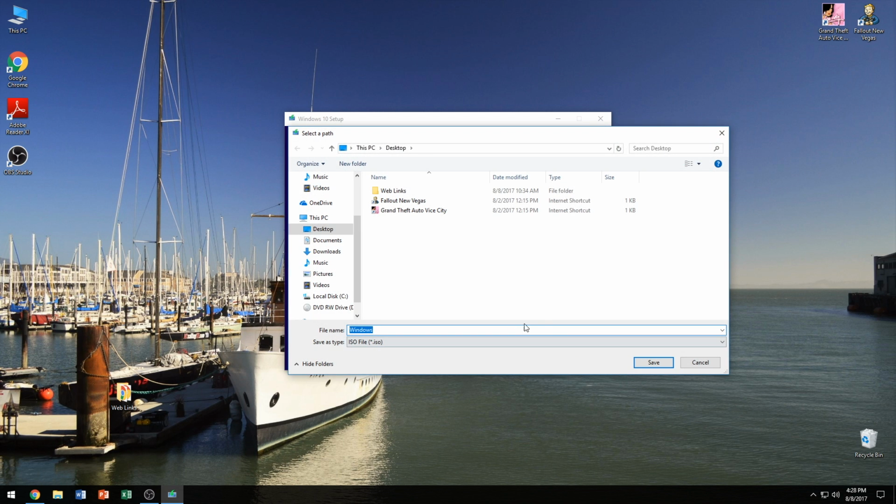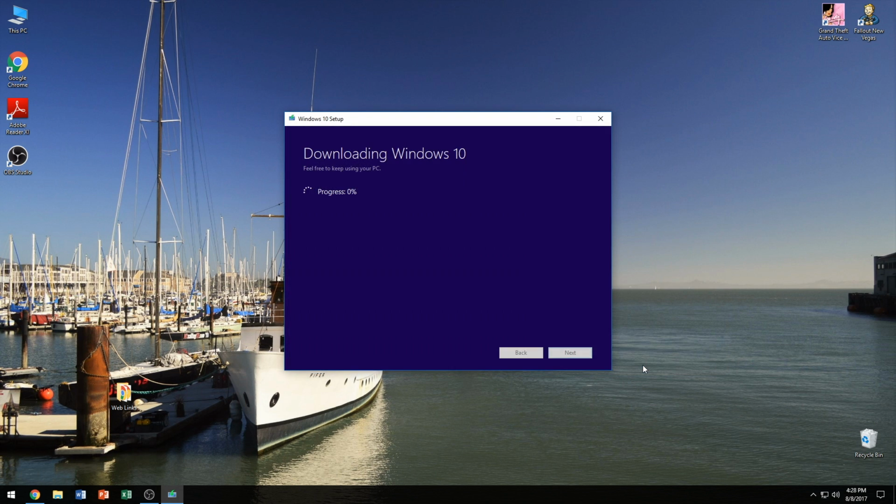So we're going to go ahead and click next. It's going to ask us where we want to save this copy of Windows, and then we're going to click save, and it starts downloading the copy of Windows 10 that we previously selected. So keep in mind that it may take a while to download and get everything ready, depending on how slow or how fast your internet is. So we're just gonna sit back, relax, and I'll see you back when this thing is done.